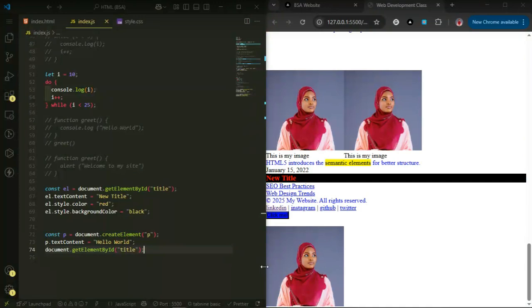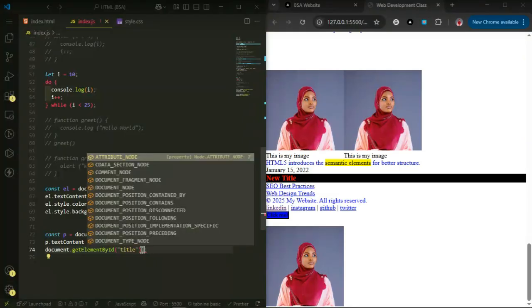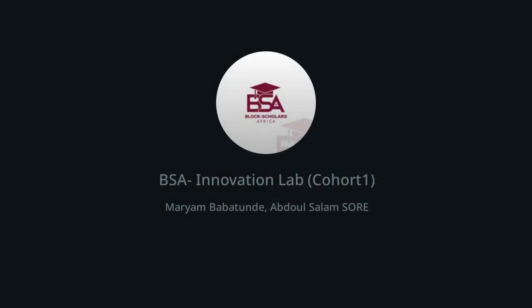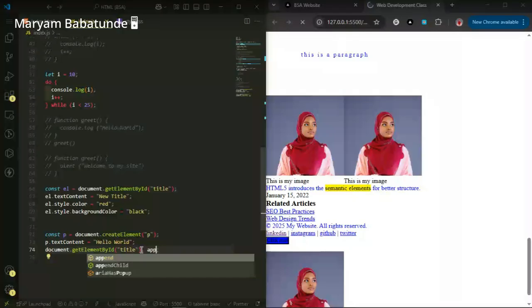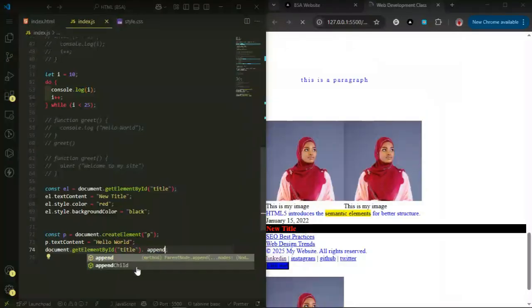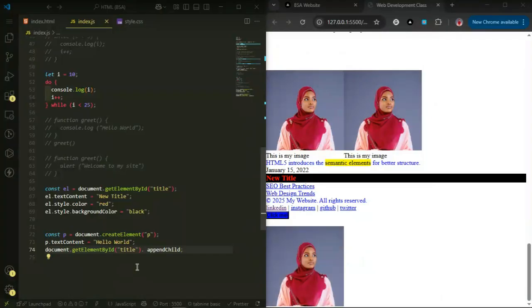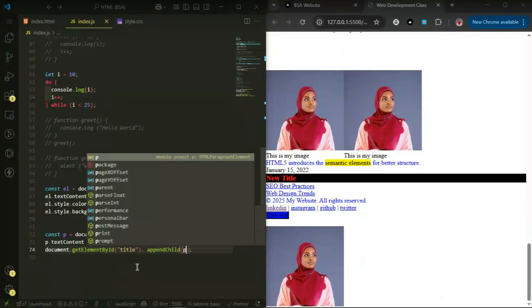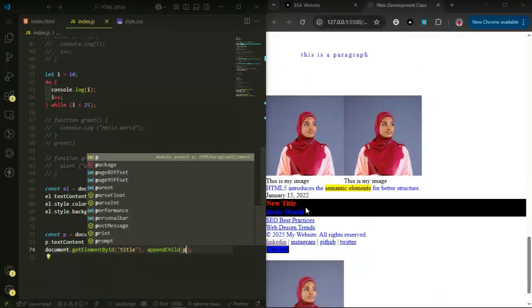Document.getElementById, body. Okay, body dot appendChild. Okay, because this is a child element now. appendChild. What's our child? Our child is P. Paragraph. Can you see it? Hello world. It is now showing under the title, under the new title that we have.